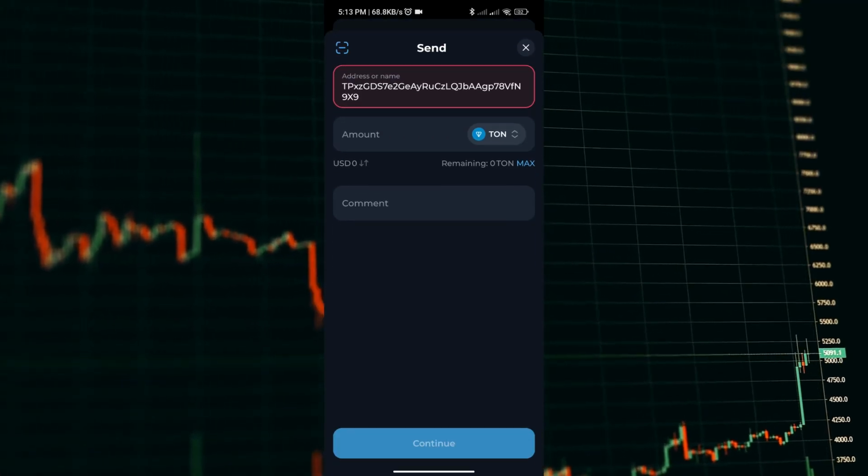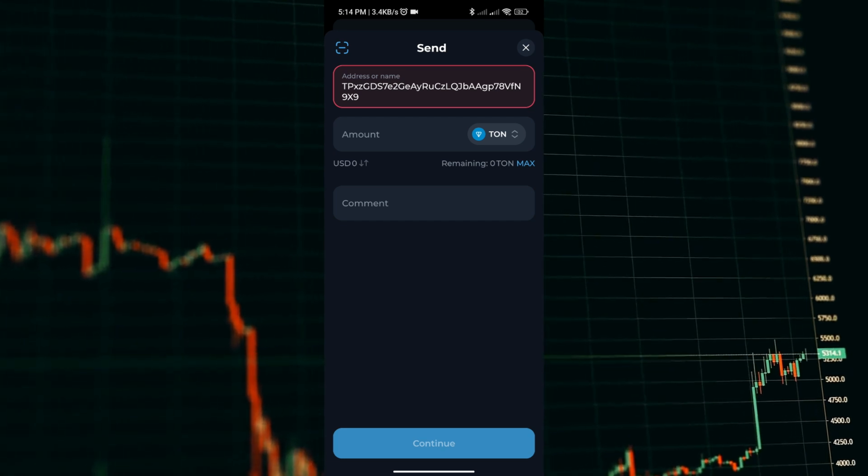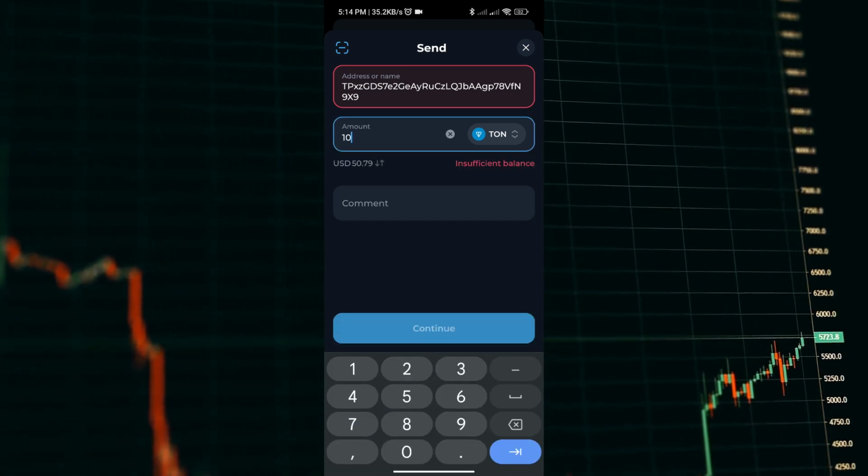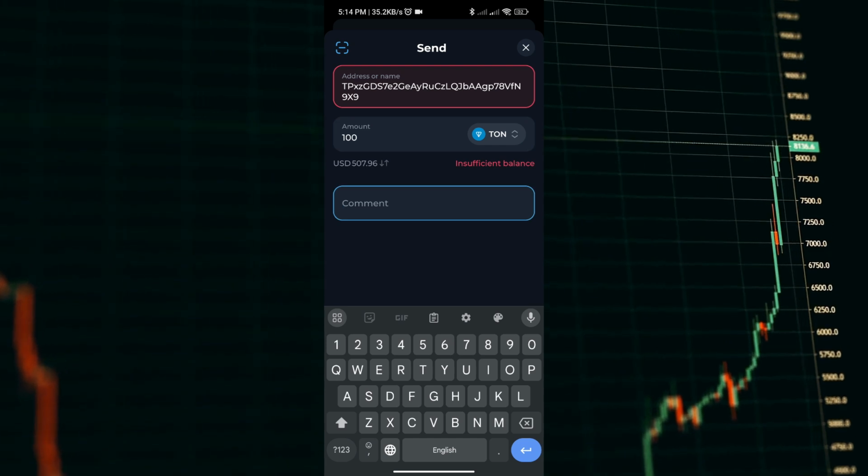And that's it. You have successfully transferred TRON from OKX to your Tonkeeper wallet by swapping it for USDT first.